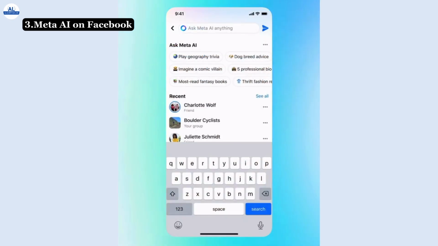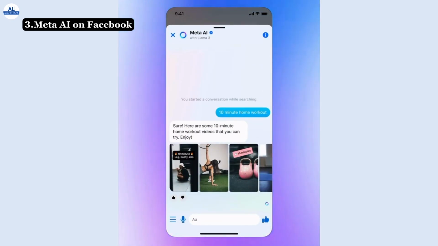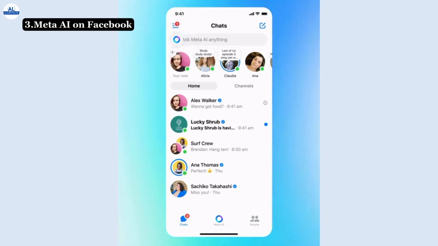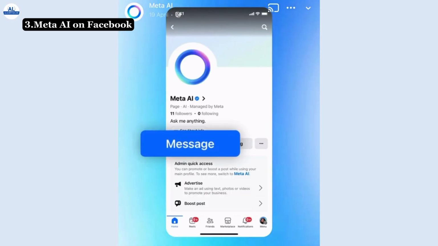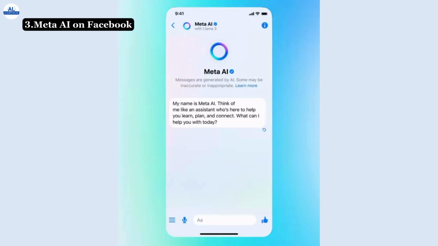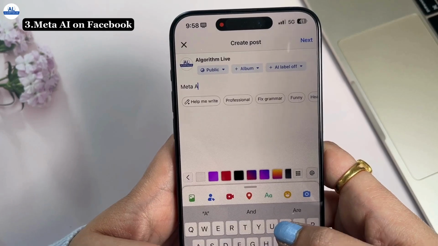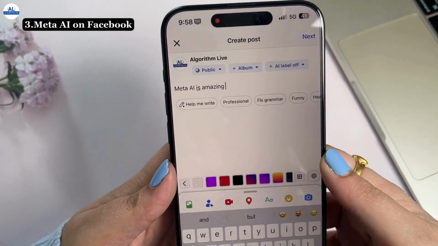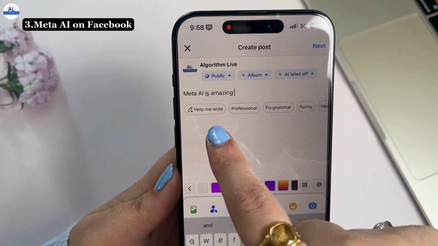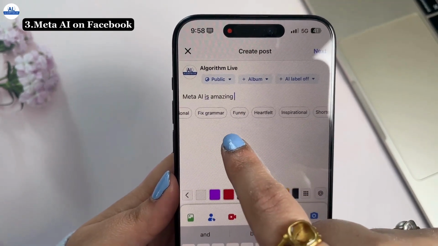Here's how you can start using Meta AI on Facebook. To connect with Meta AI, type Meta AI in the search bar, tap on the purple ring, or go to Meta AI's profile and click the message button. Meta AI on Facebook has a lot of the same capabilities. You can chat, generate images, get reel suggestions, and even ask for post ideas or topic summaries.